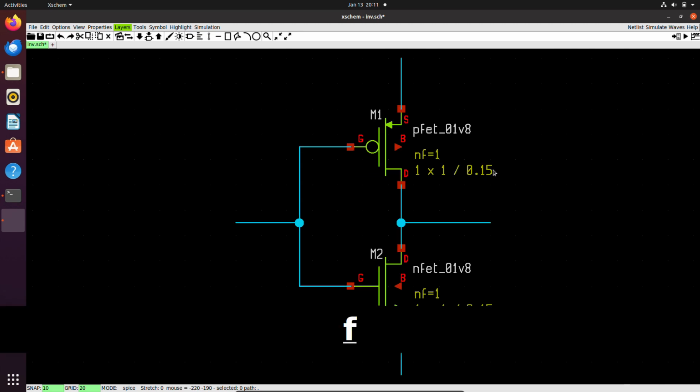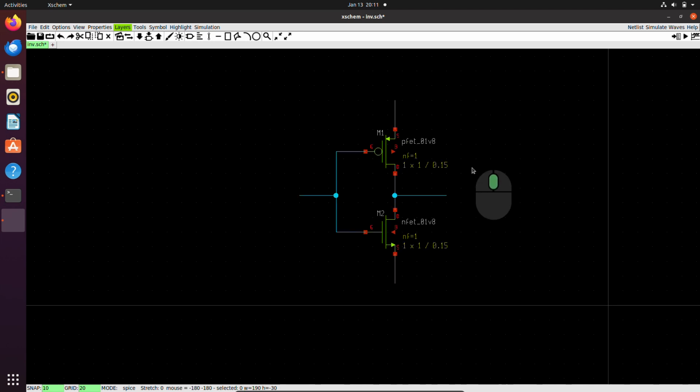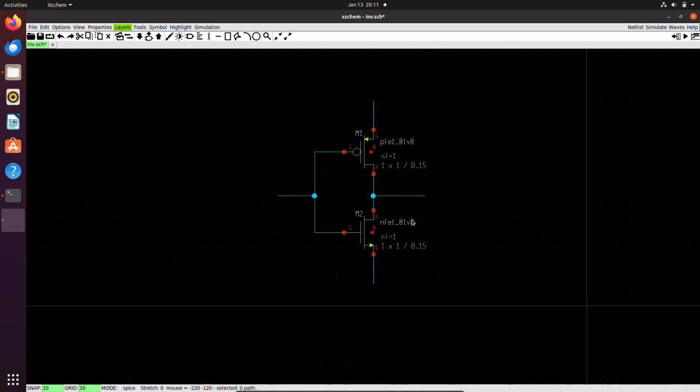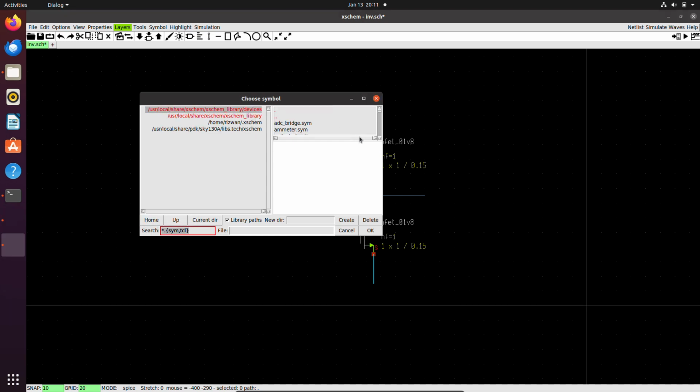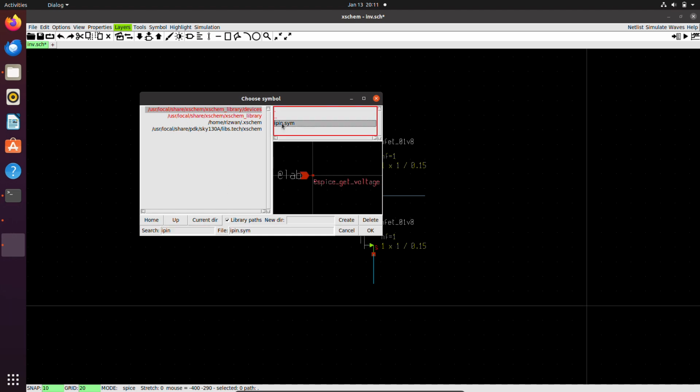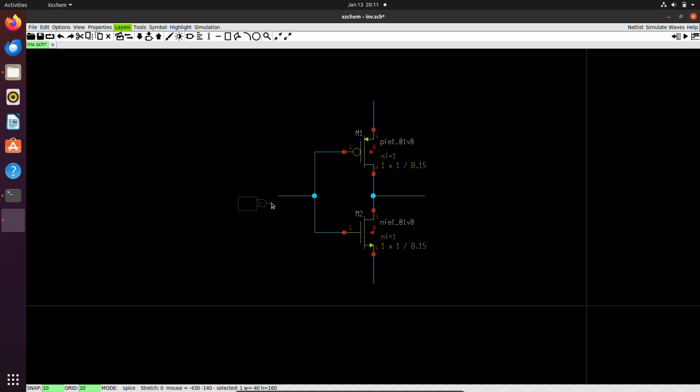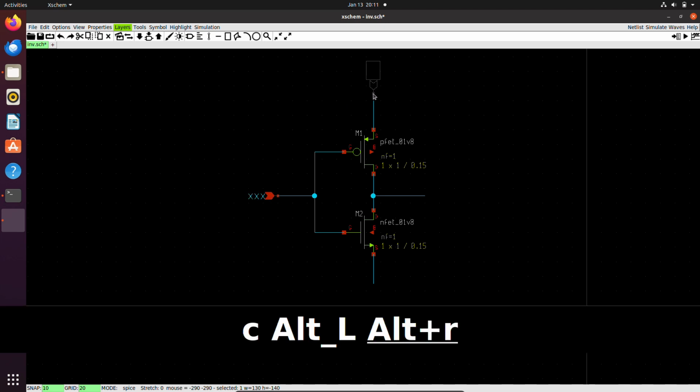Now to fit the schematic in view, press F to zoom fit the schematic. Now we need to add terminals for our inverter. So to add the terminals, press Shift I and select the symbols from the Xschem library. We need to select I pin for input and O pin for the output. For now, select I pin for the inputs such as VDD, A and ground.